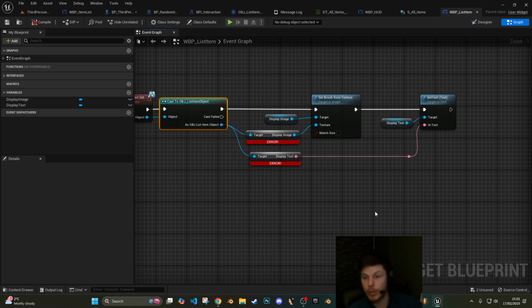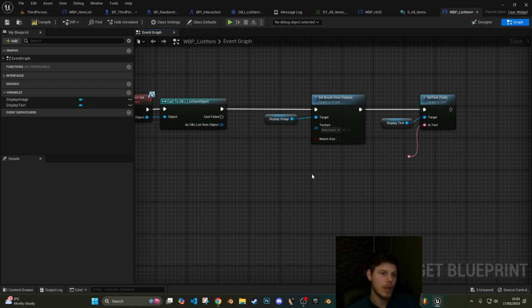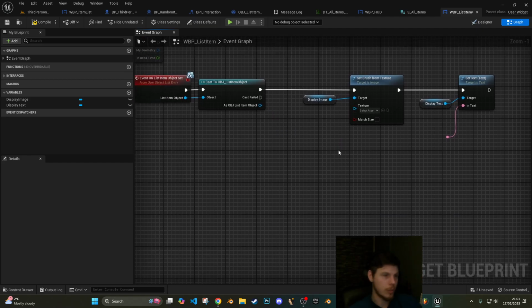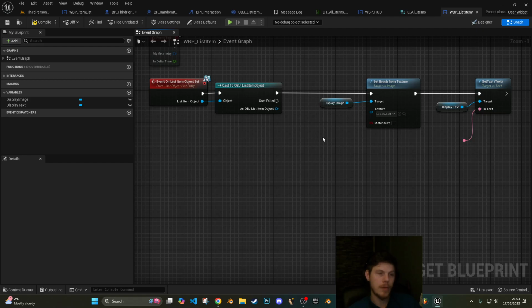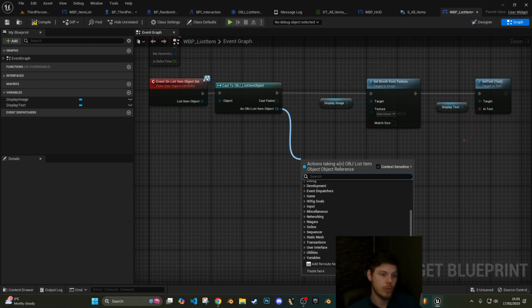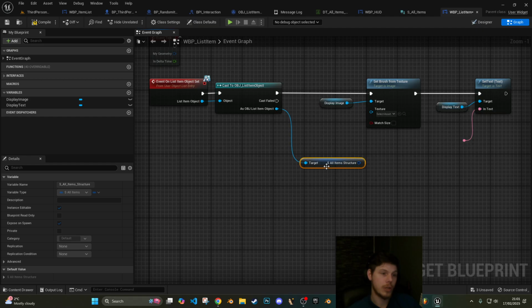So this is what we covered in the first video of doing that. Obviously, previously we had this display image and display text. I've now replaced that with a structure. So this is obviously erroring, and because I was rabbiting on about inventories and IDs, I forgot to do this. So as the object, what we can do is get the variable. I can't remember what we called it. So get s all items structure. That is what we got.